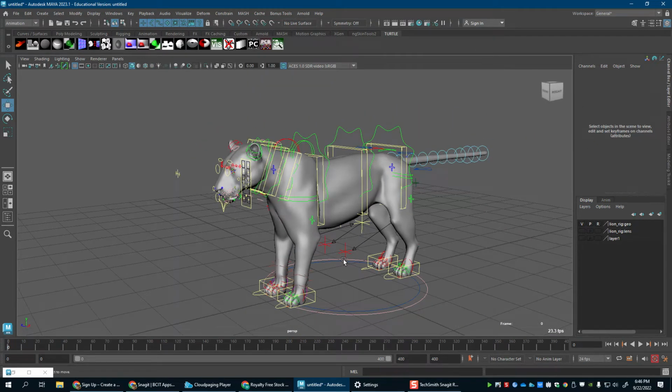I'll give you guys like 15 minutes to play with the rig. Okay? Don't spend time on anything else, because this is animation class.